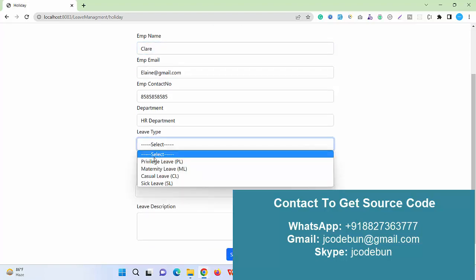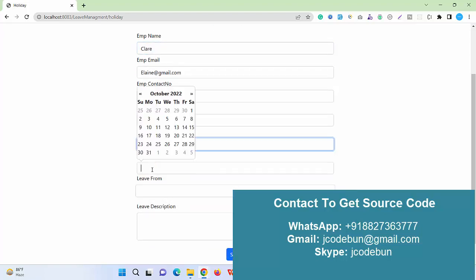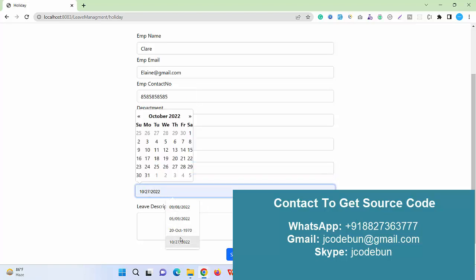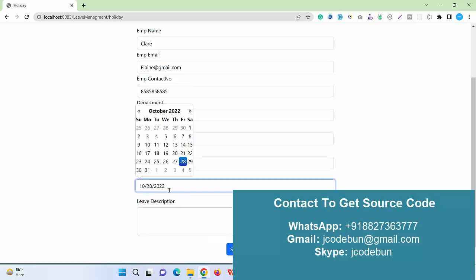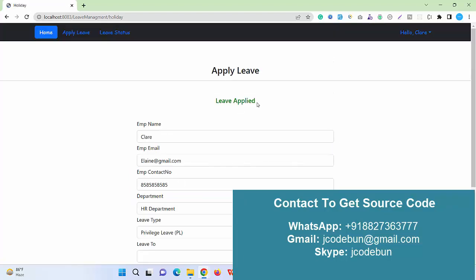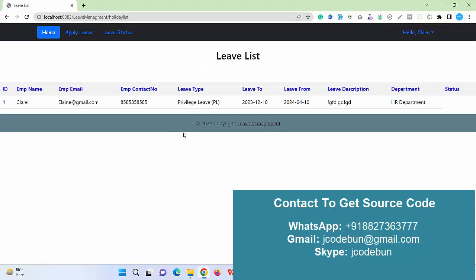I'm going to select the leave type. Let's suppose I want personal leave. From which date do I need leave? Let's suppose I want leave from 24th October to 28th October, and here I need to add a description. If I save, the leave is applied. Now I can check the leave status here. Currently nothing is available because I just applied. When the leave is approved, it will be displayed over there.